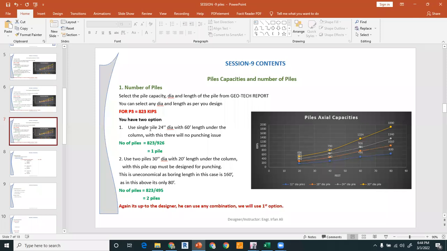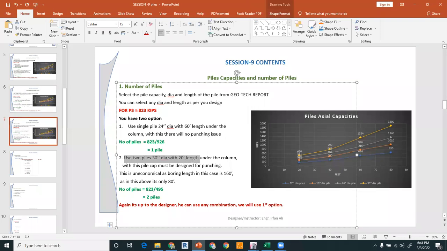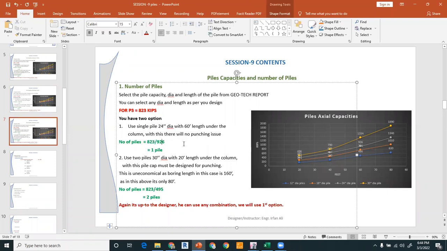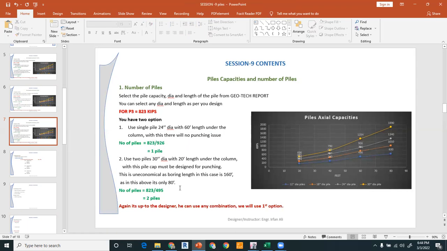You can use a single pile 24-inch dia with 60 feet length, or you can use two piles 30-inch dia with 20 feet. In this case, the total bore length will be 40, while in the other case the total length will be 60. But again, you will use option 1 for simplicity and to control the punching in the pile cap, right? So again, the demand is 823 and the capacity is 926. I have taken it from the graph, and you will need only one pile under this column, right?